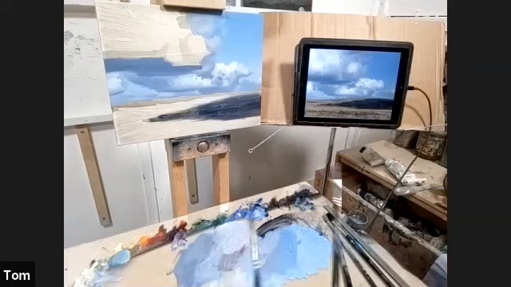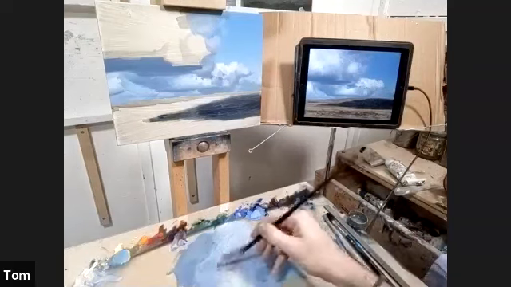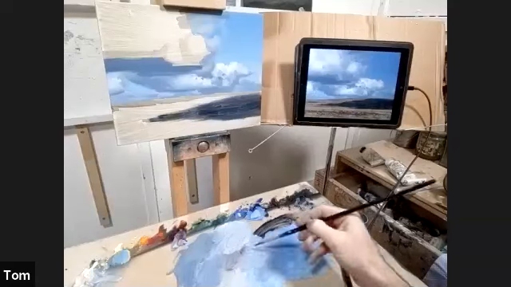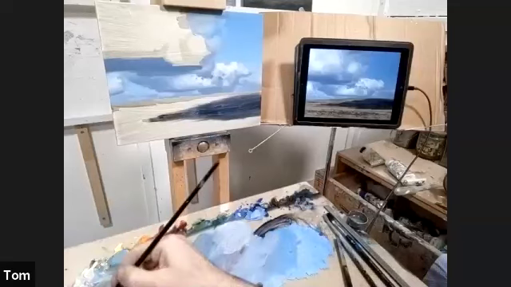How are we doing, acrylic people? I don't know if you've got any of them left with us, Tom. You've kind of even left the oil painters in your wake.